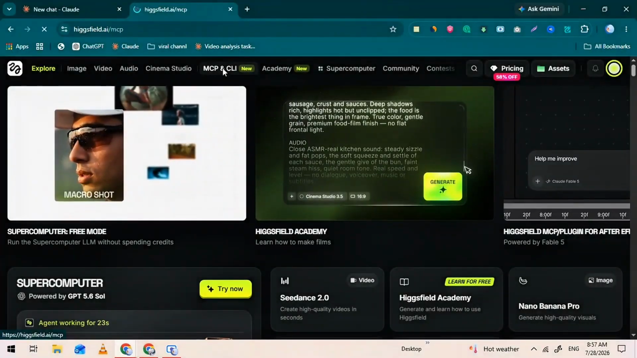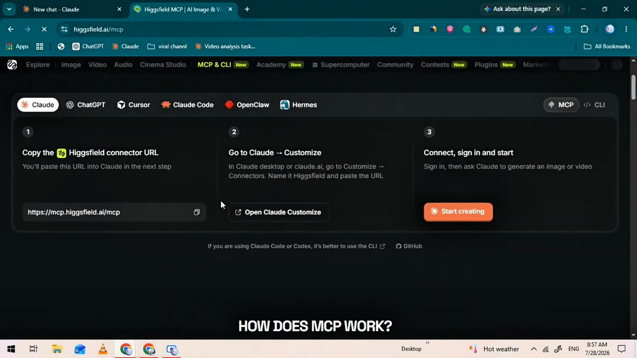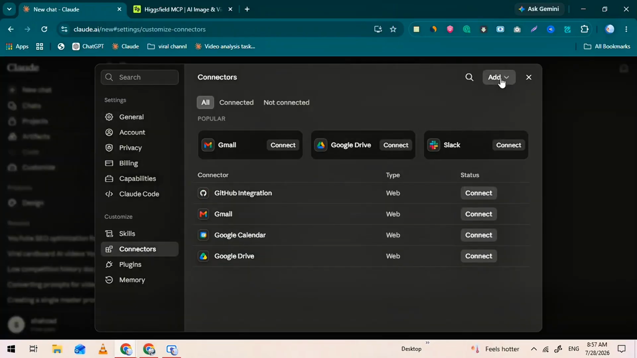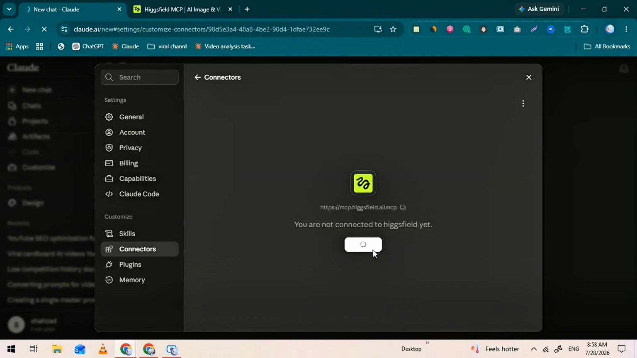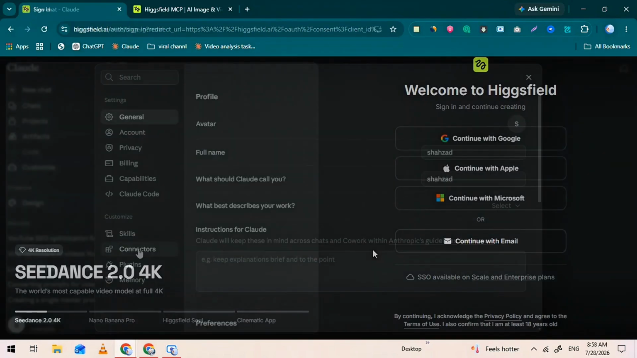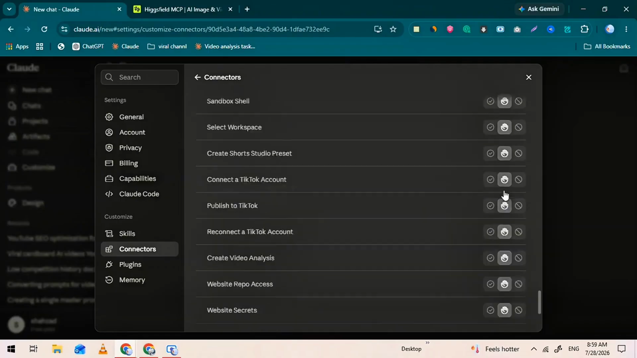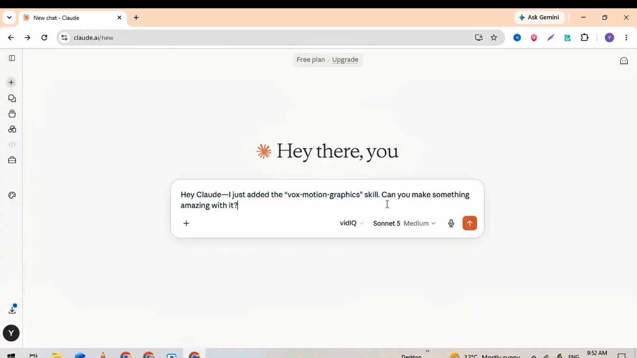Go to the Higgsfield website, links in the description, top corner, you'll see MCP. Click it. It shows you one line to copy. Copy that. Now back in Claude, Settings, then Connectors, hit the plus, paste that link, give it the name Higgsfield, and click Connect. Done. That's it. Your Claude now has hands, images, videos, everything, all from inside the same chat. So we jump right back to where we were, and just like that, Higgsfield is connected to Claude.